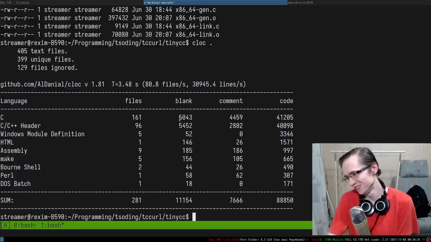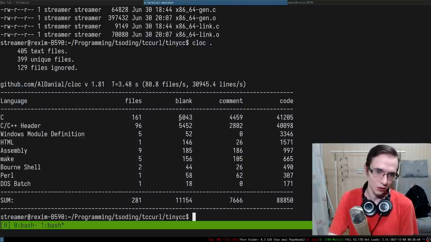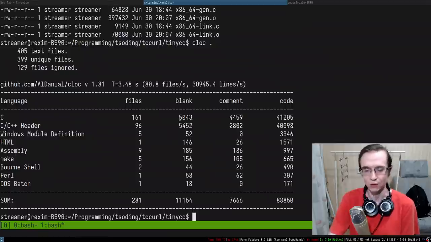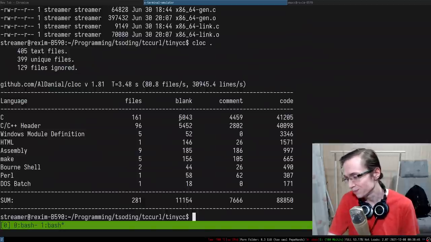Okay, so, yeah. TCC is as big as TempleOS, then. If the claim that there are 82K lines of code in TempleOS is true, that means it's as big as TempleOS. So basically, by porting Tiny C to TempleOS, you're adding another TempleOS to TempleOS.